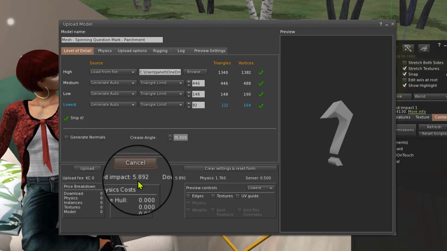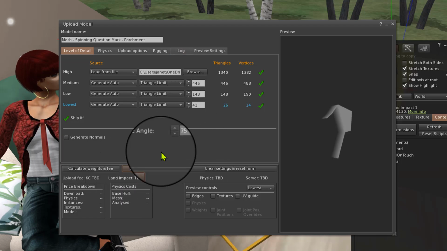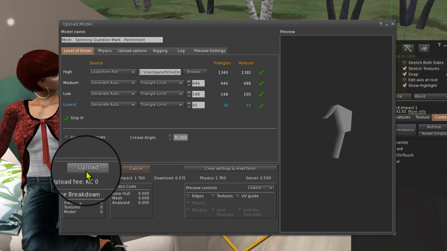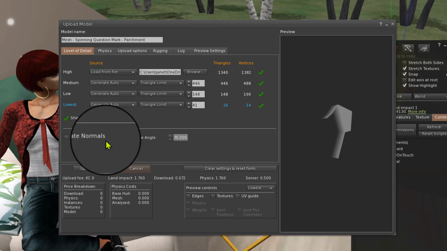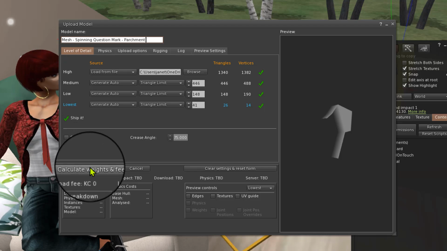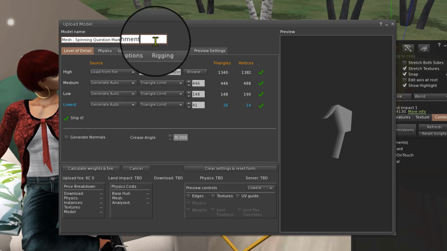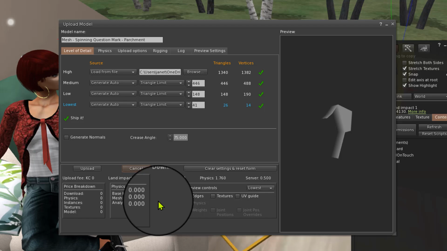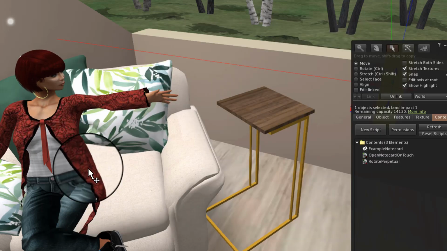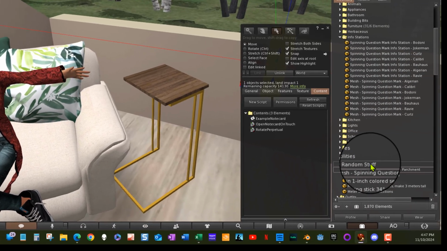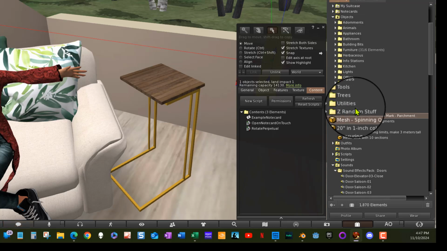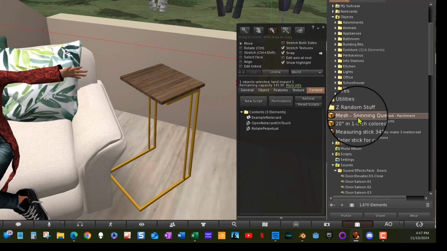5. No, that's too expensive for such a dinky little object. I'm going to keep it low. Okay, now we're ready to upload. If you change the name at this point, you're going to have to calculate the weights again. So anyway, now you're ready to upload. It appears in your objects folder in your inventory. Objects, here's my spinning, well, not spinning yet, question mark.